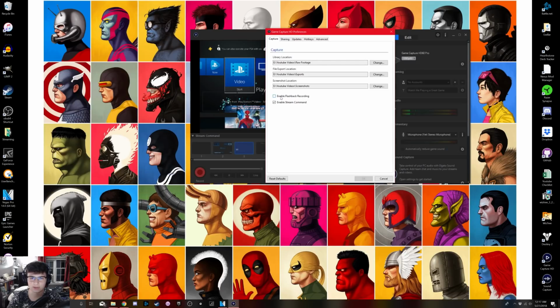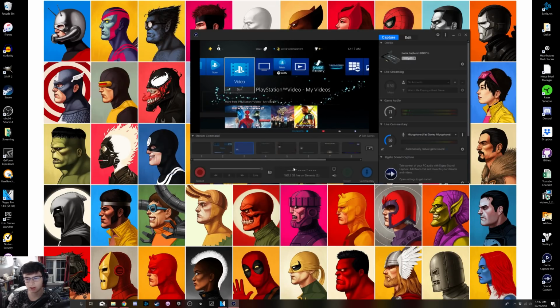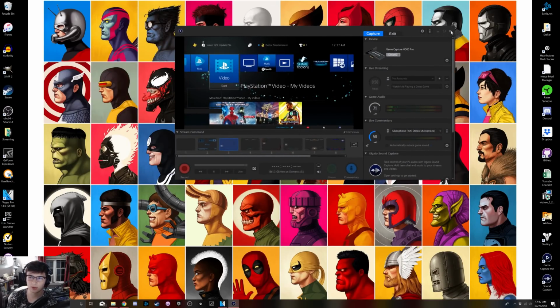Oh yeah, you uncheck enable flashback recording, because then it's going to be constantly recording the last couple minutes and then deleting it as it goes along, and that's using unnecessary computing power. So anyway, you're going to want to close out of this.